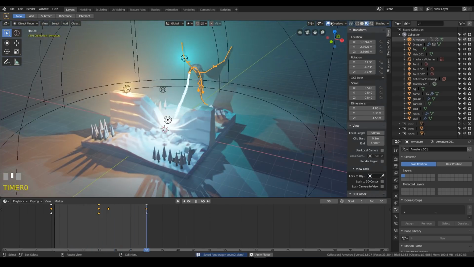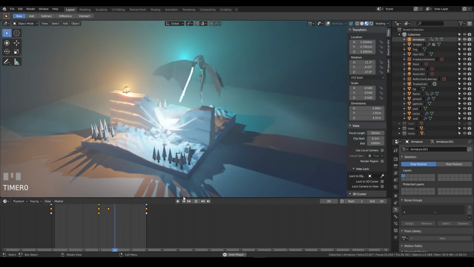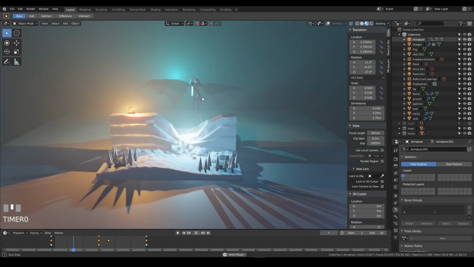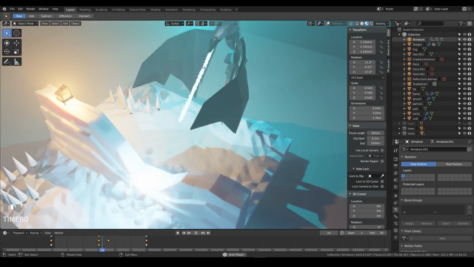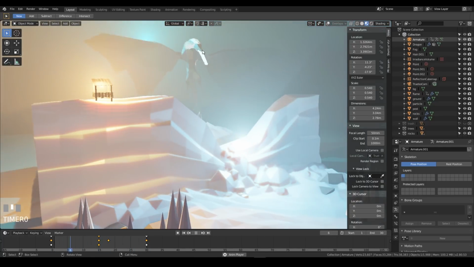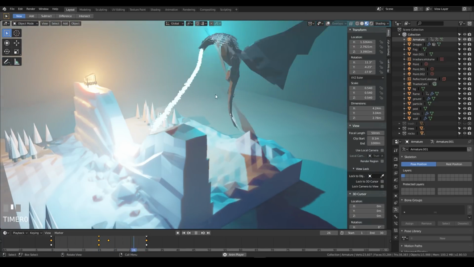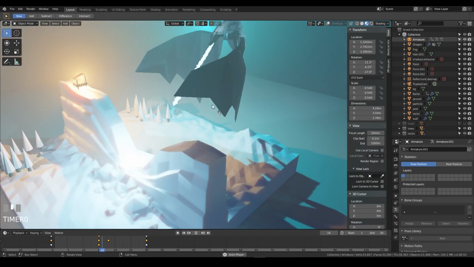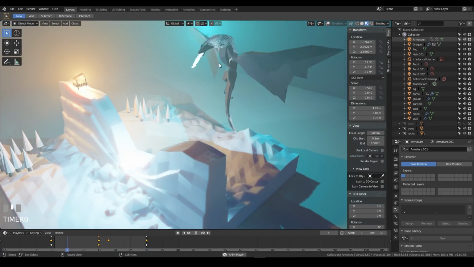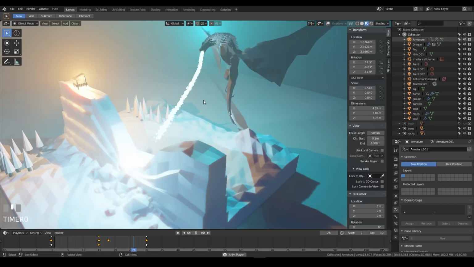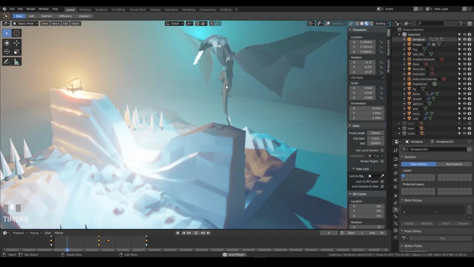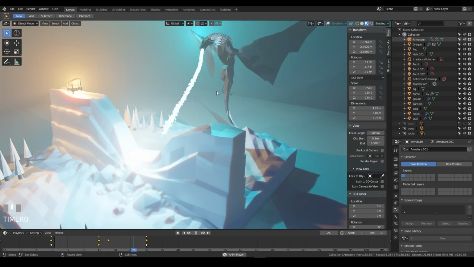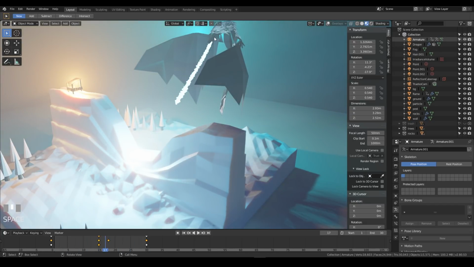Let's look at the layout. It looks nice. Even the breath is following nicely, so I think I like it. But somehow we lost the eye. I don't know how that happened. So I think I would need to create them.